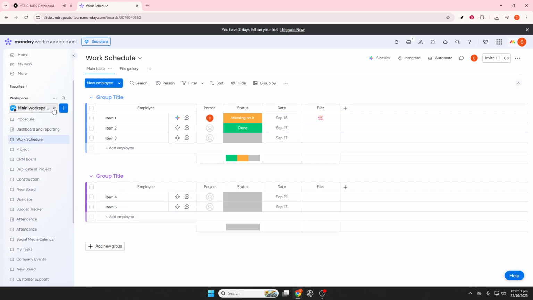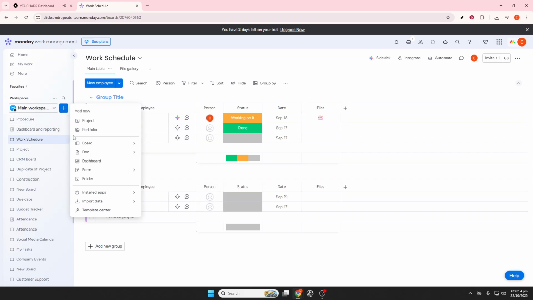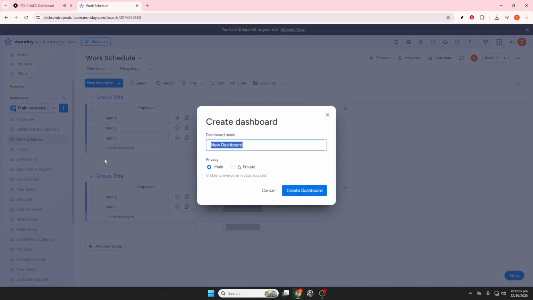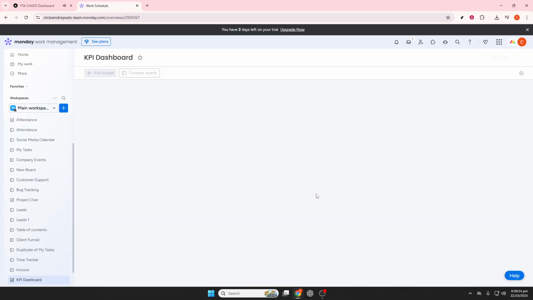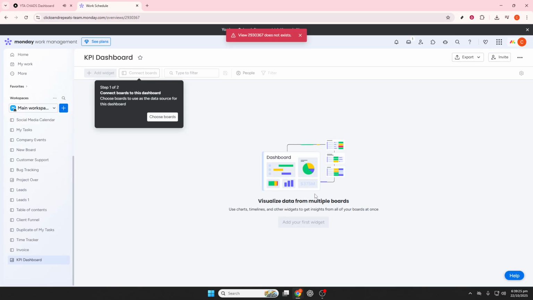Begin by selecting the plus, add, new dashboard button from your workspace sidebar. Give your new creation a fitting name, such as KPI Dashboard 2025. At this stage, you'll want to connect the relevant boards containing your KPI data. If necessary, you can link multiple boards across various departments like sales, marketing, and operations.